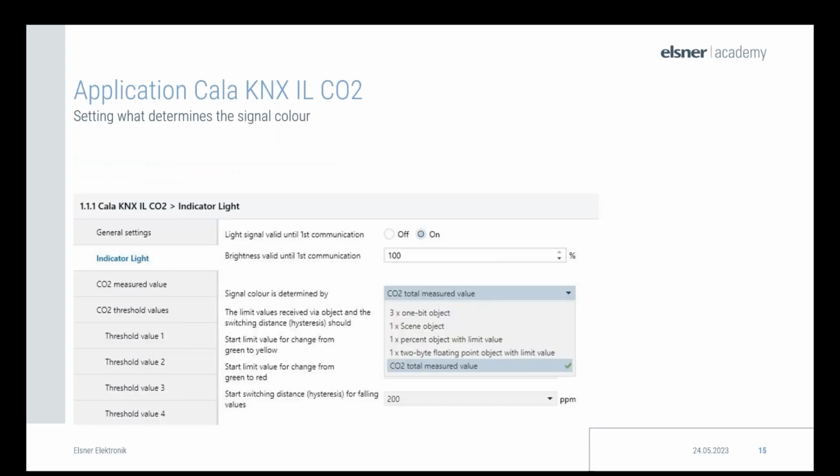In the first setting, we can define whether the LED panel lighting is switched on or off after programming, before a value has been communicated via the KNX bus, as well as the brightness in percent. In the setting "signal color is determined by", we can select the following. First of all, CO2 total measured value. With this selection, the internally measured CO2 value or the mixed value that can be added by another external sensor is used.